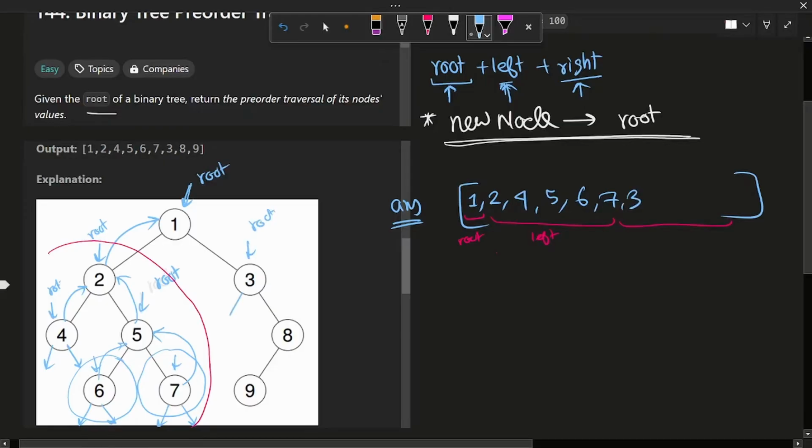3 does not have a left, so we move back to 3. Now for 3, we have completed the left iteration, so perform the right iteration. So this is the right side. We move to the right node, treat 8 as the new root, and write this down. Can we go to left? Yes, we can go to left. Now treat this as the new root, and we write this down.